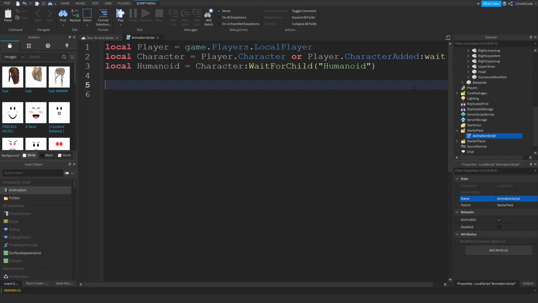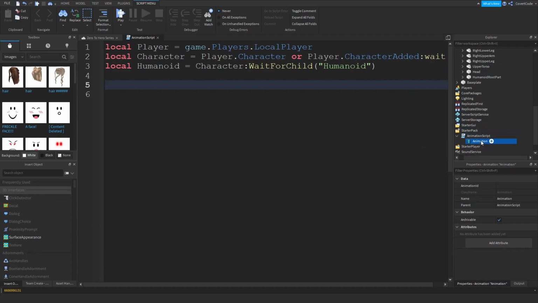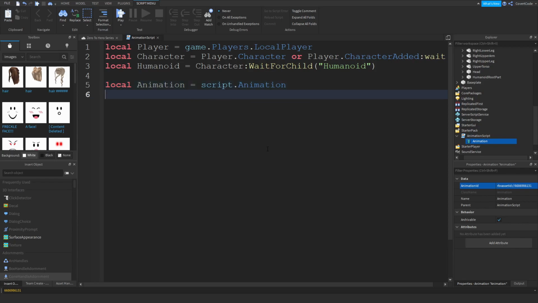So, now that you've actually defined and found the humanoid, all you have to do is create an animation object inside of the script, call that animation, okay? And copy that valuable ID I told you to store somewhere, and paste that in. And now you've got the animation ID. And all you're going to do is local animation is equal to script.Animation. So you just store that in the script.